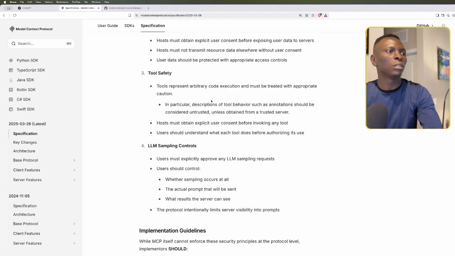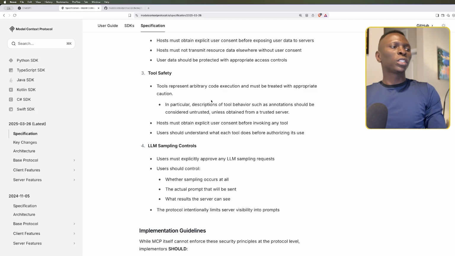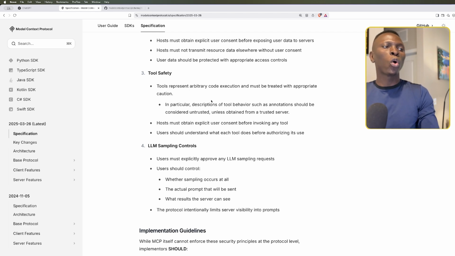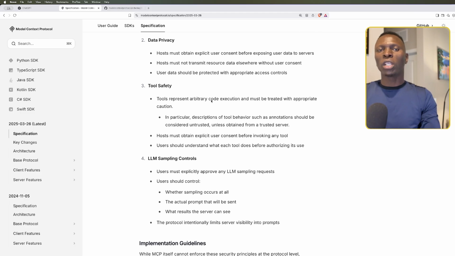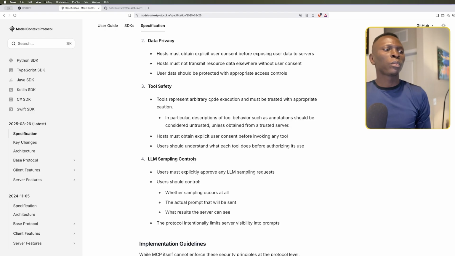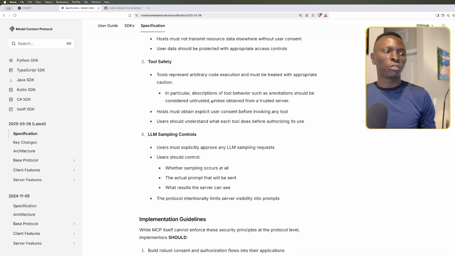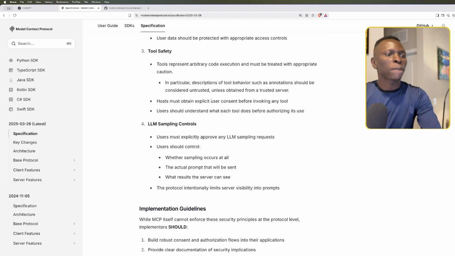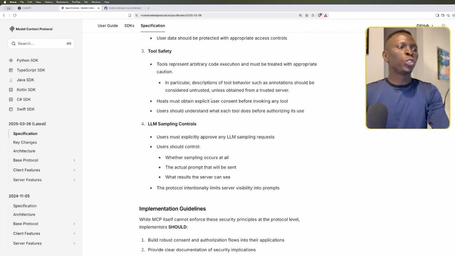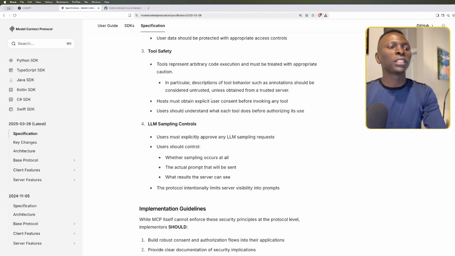I'm gonna go ahead on the tool safety. Tool safety: tools represent arbitrary code execution and must be treated with appropriate caution, right? So just make sure you don't expose any tool that will cause harm. In particular, descriptions of tool behavior such as annotations should be considered untrusted unless obtained from a trusted server. Hosts must obtain explicit user consent before invoking any tools. Users should understand what each tool does before authorizing its use.